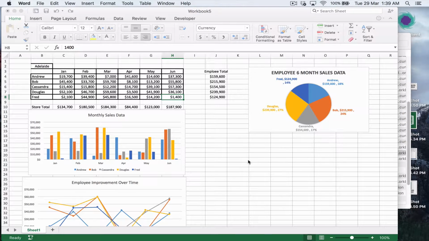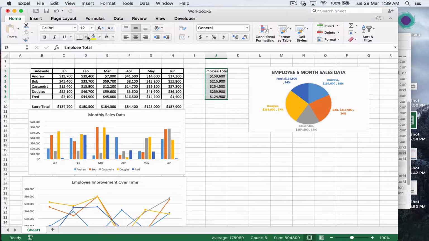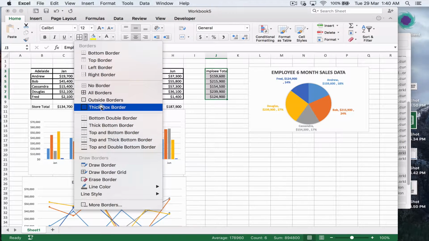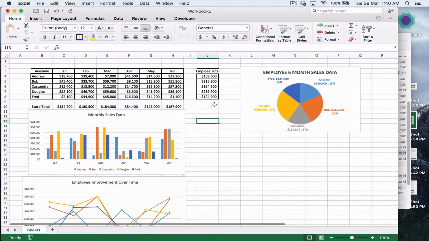Now I've already entered the data and set up graphs just to make it easy for me, so you can see where we're going. Here I've got my Adelaide store. I could probably move that to there. The different months. This is the employee total. Let me just put a box around it, and ta-da. Okay, so this is employee total.